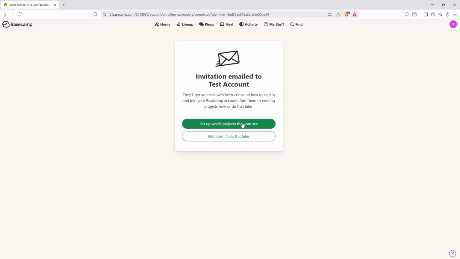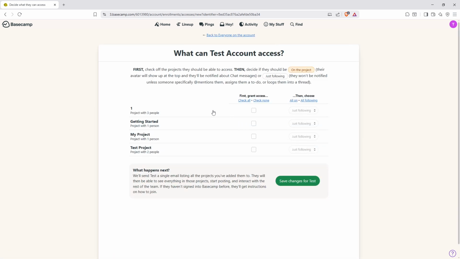Click on Set up which projects they can see. Here you'll see a list of your projects, and you can check the box next to the project that you want them to access. Basecamp provides 2 permission levels, just following for those who need to stay informed, and on the project for those who actively contribute. Choose the appropriate permission level based on the person's role and involvement.